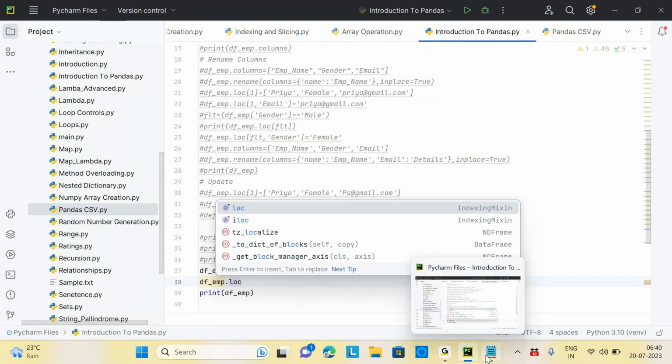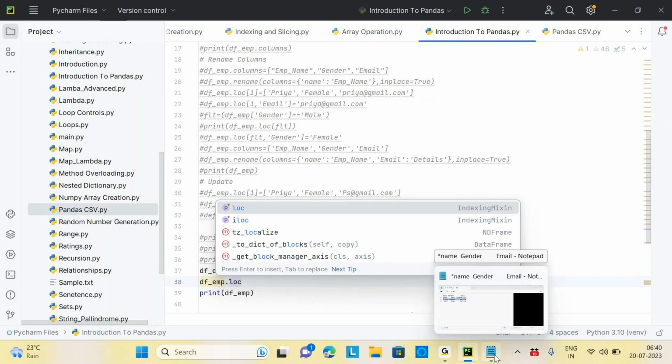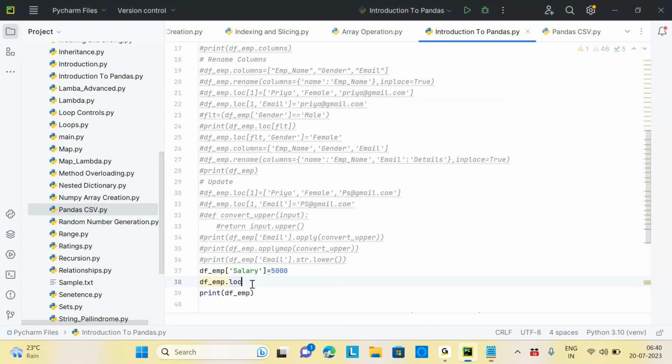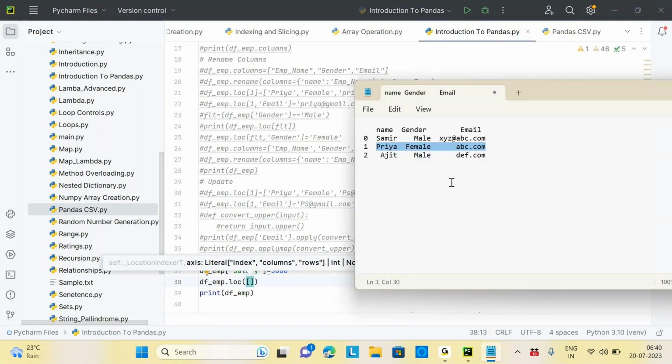Sorry, come again. What do I want to do? Okay, location, then square bracket, one comma sales in quotes. You are going to change. We can do that. But can I do it like this? I can put a filter condition inside this.